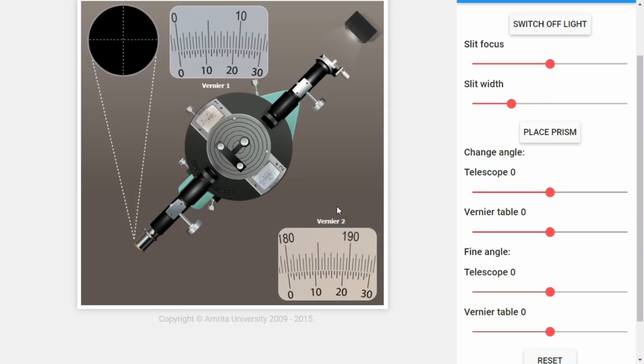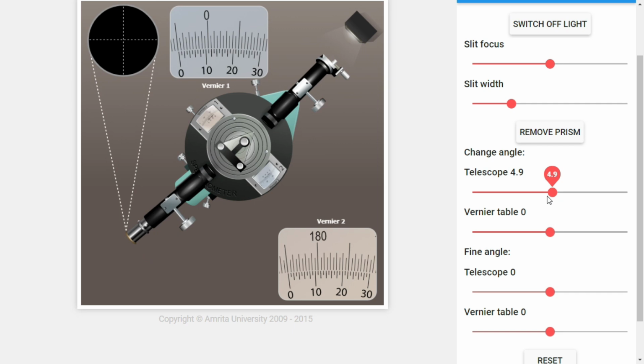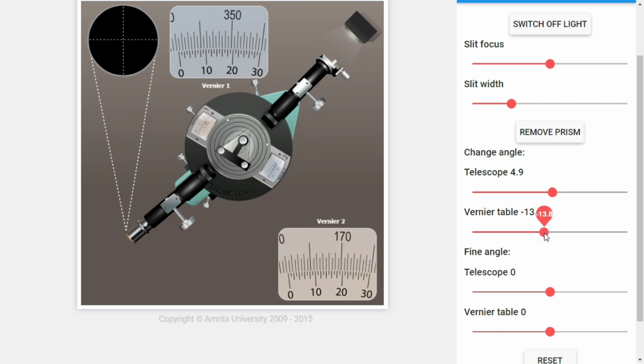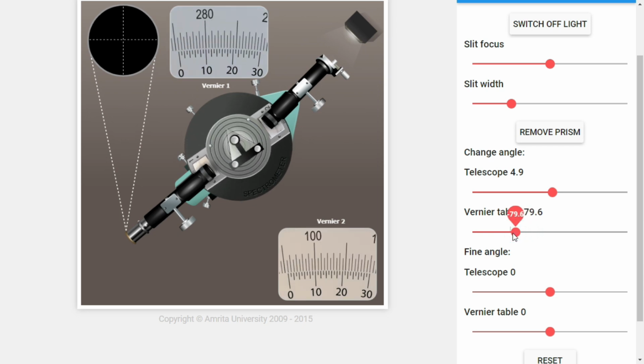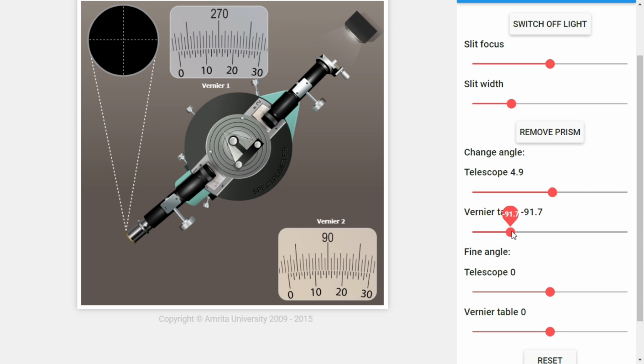For the angle of minimum deviation, we have to place the prism first and rotate the vernier table so that the collimator and the base of the prism will be almost parallel. Okay, these two are almost parallel. So now we will be observing the spectrum. Since the light is coming from this face, it will disperse around this base, so we have to observe the spectra there. So let's go.